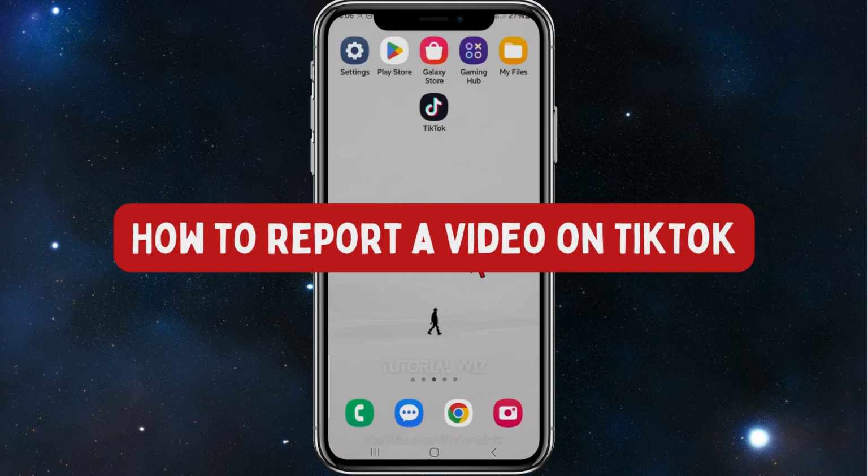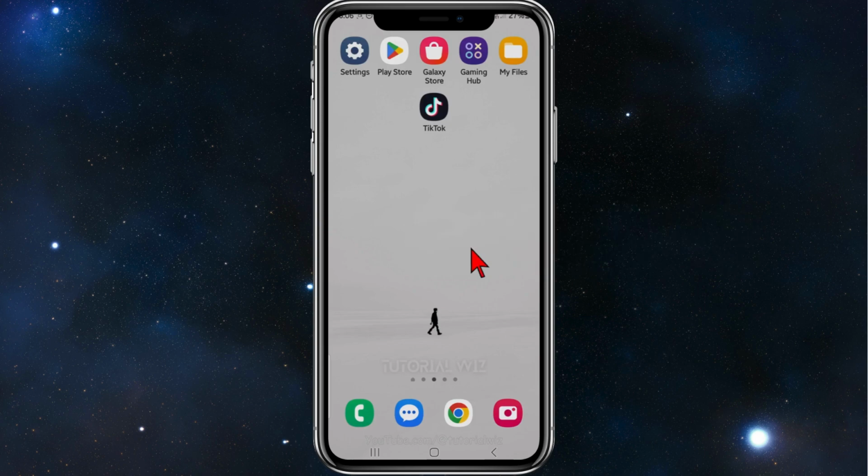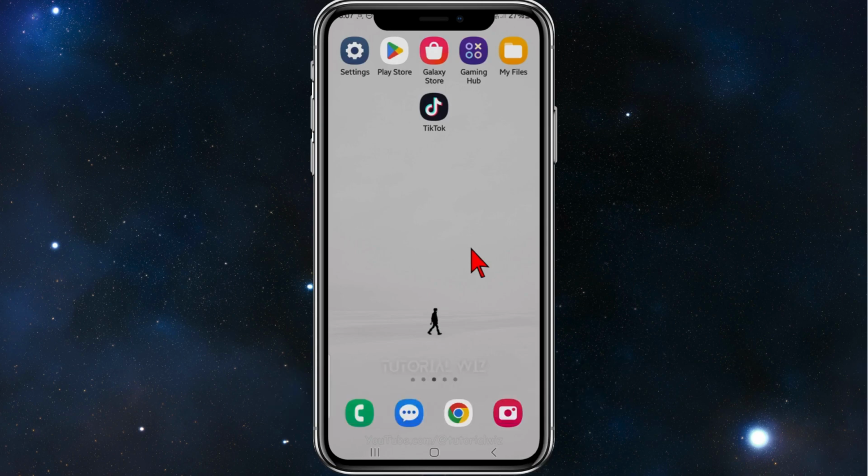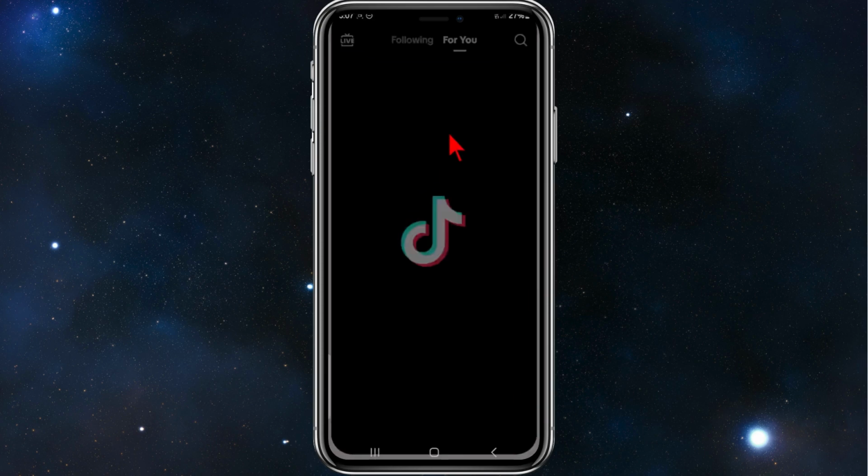In this video, I'll show how to report a video on TikTok. Please make sure to watch this video to the very end to avoid missing any vital information and making any mistakes in this process. In saying that, let's dive in. Alright, the first thing you need to do is obviously open up your TikTok app.